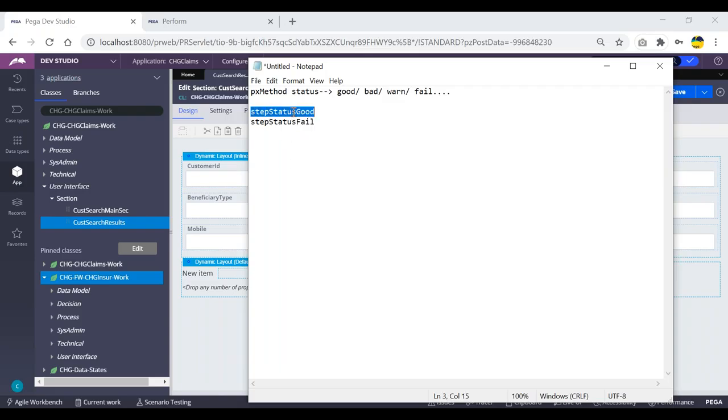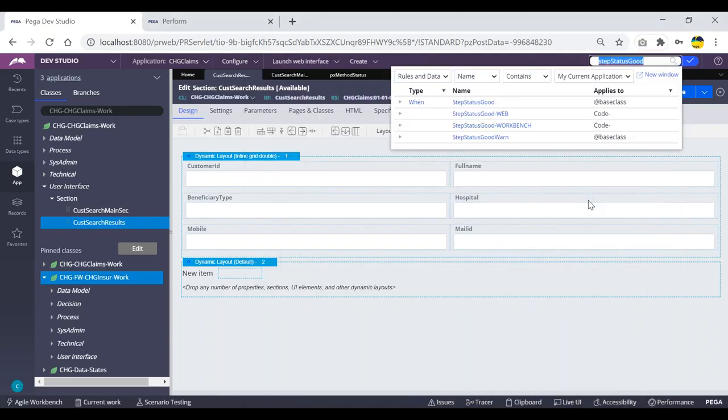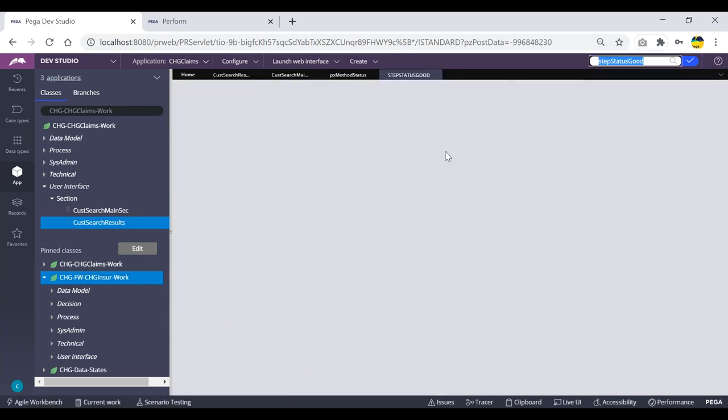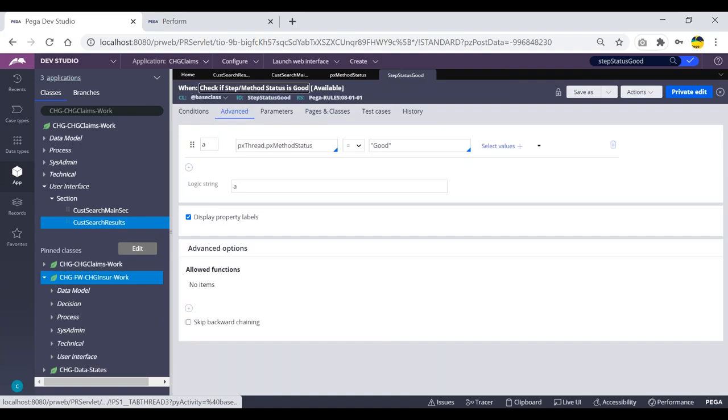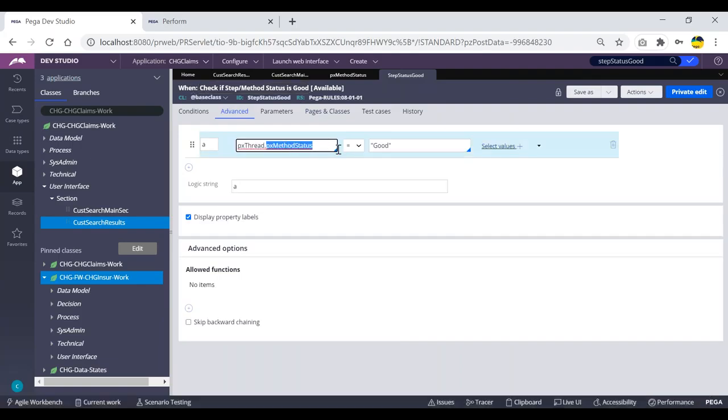Let me copy this and show it to you. So open it. This is one OOTB when condition, and what value are we having here? If pxMethodStatus is equal to good, then step status good will be true. This when condition will be true.